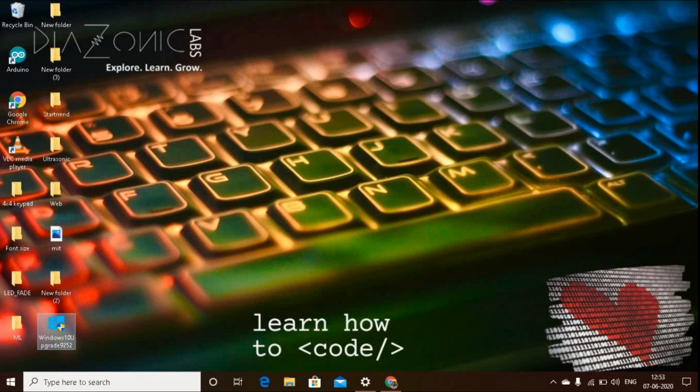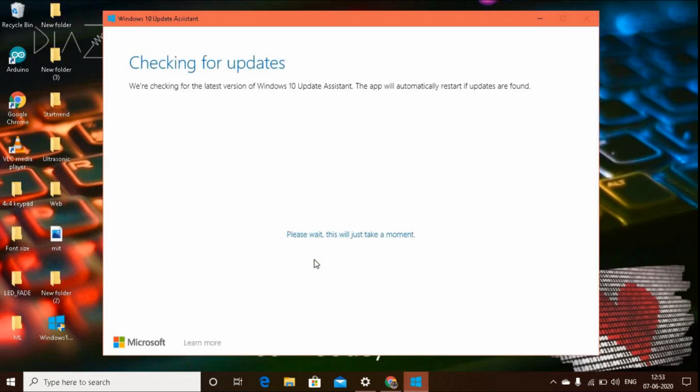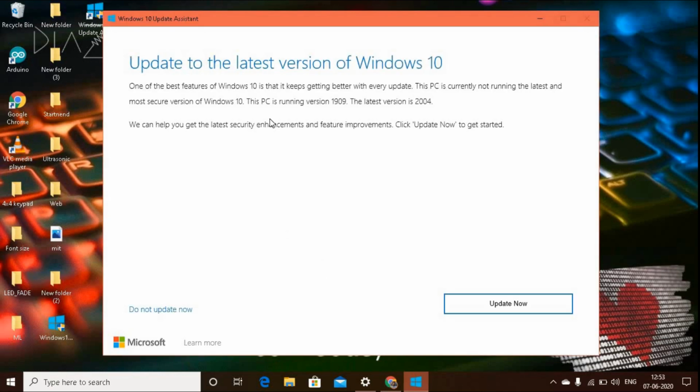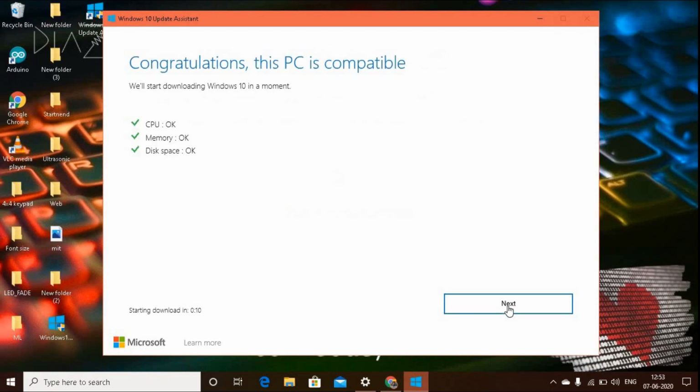This is my Windows Update Assistant. It is asking me, do you want to allow this app to make changes to your device? I'll just click on yes. It'll take some time. Here it says update to latest version of Windows. Here it says that this PC is running on version 1909, but the latest version is 2004. So I'll just click on update now here.